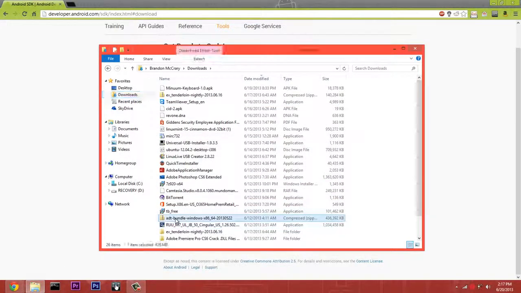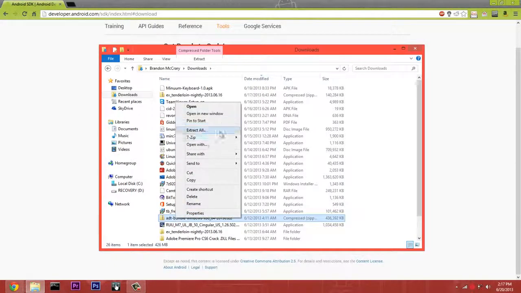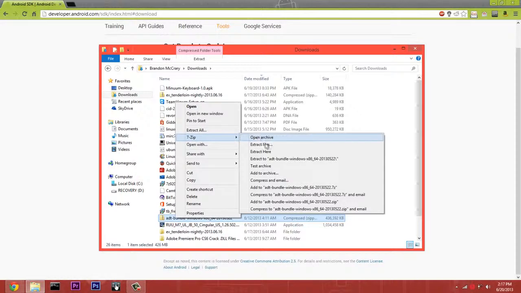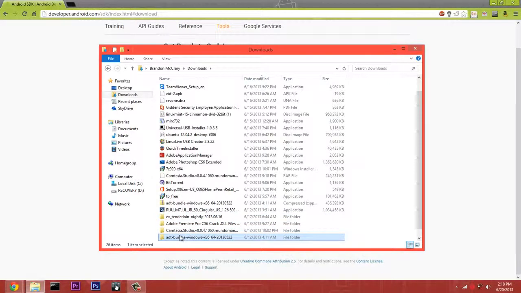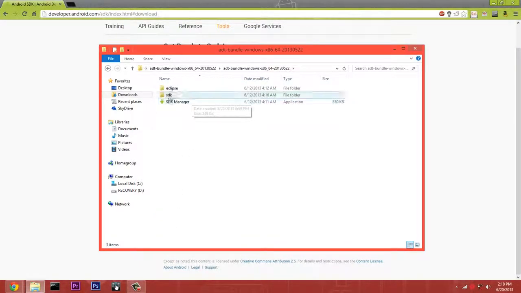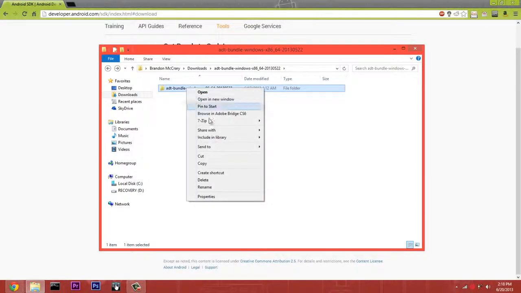And you see I have the zip right here. What you're going to do is right click on that zip file. You can use extract all if you don't have something like 7-zip. But since I have that, I'm going to go ahead and extract to ADT. But I already have it, so I'm going to go down here and see that we have the Eclipse SDK. So we're going to go back and right click on this folder.